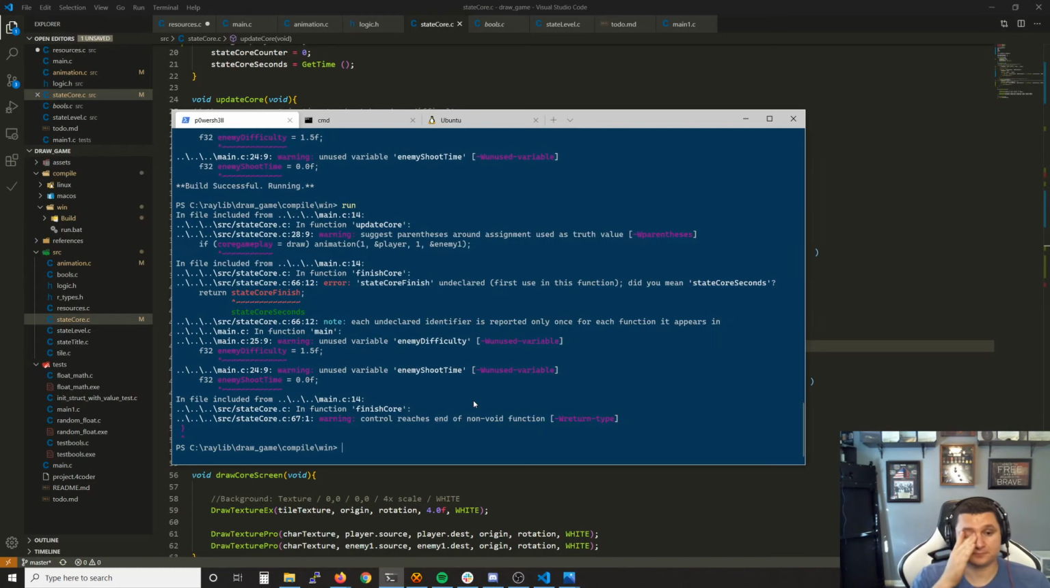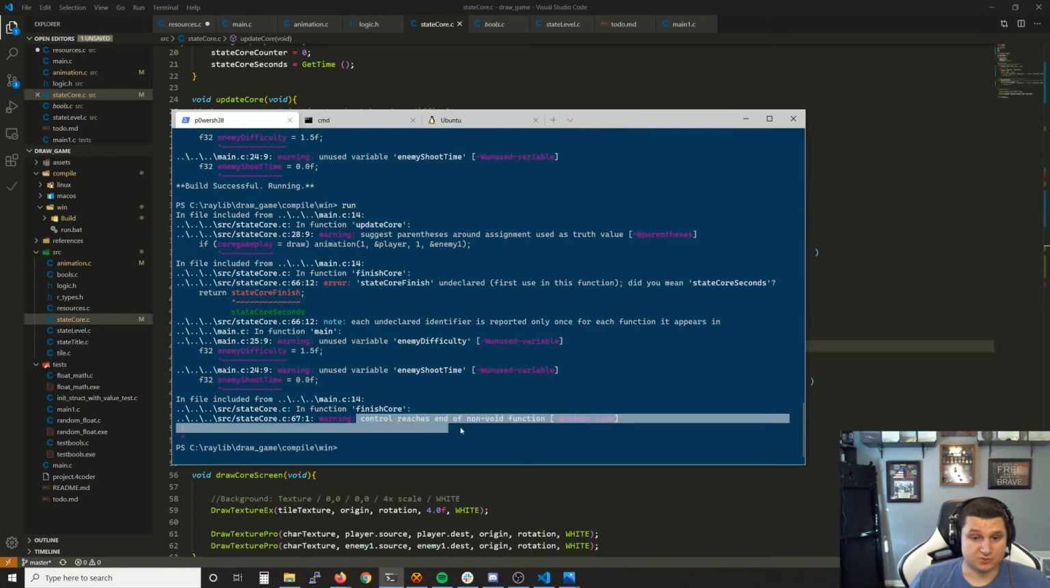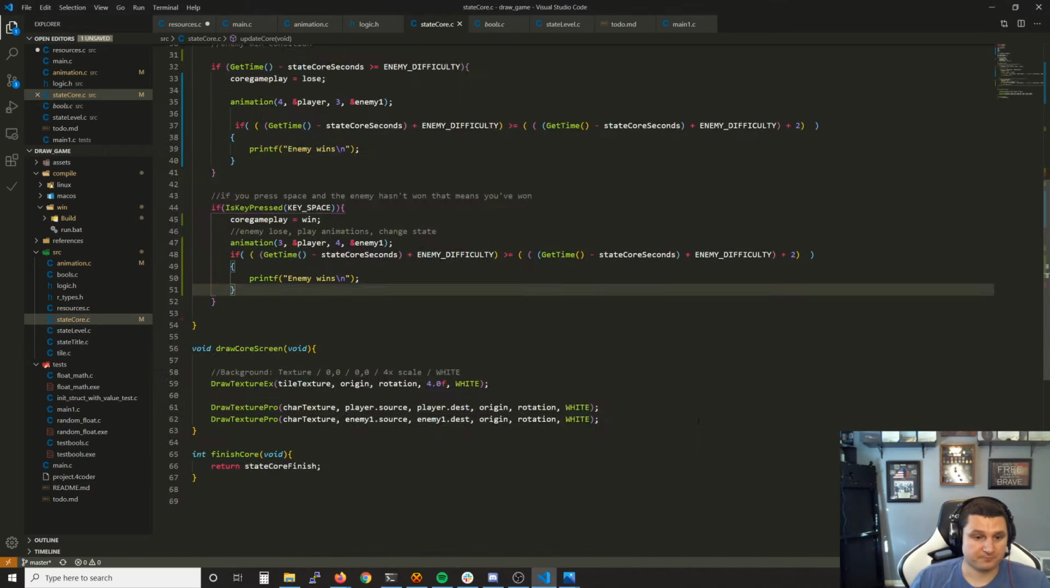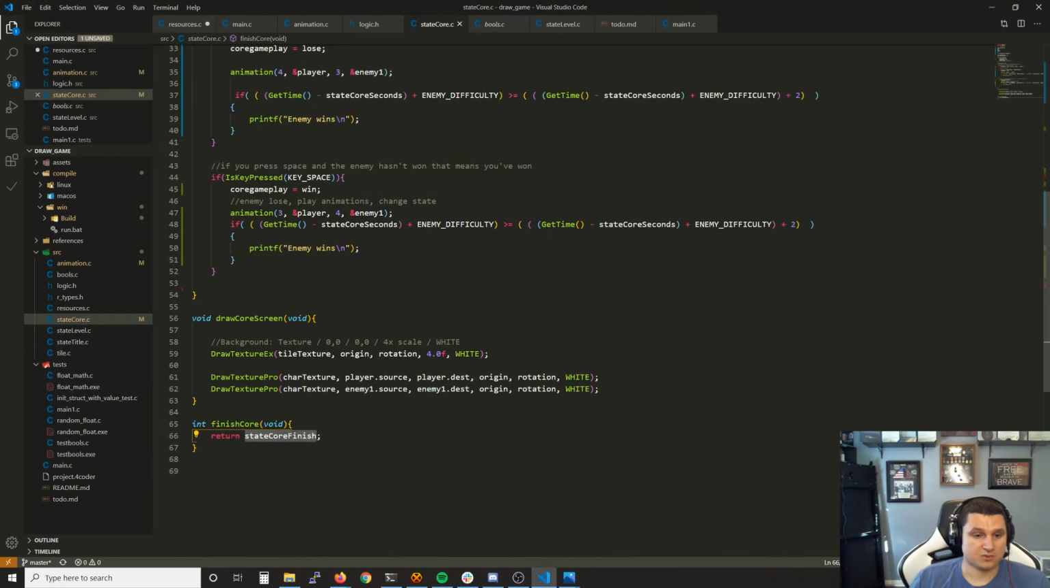I'm missing something. Control non-void function finish core. State core finish. Oh, this needs to return. This can just return 0 for now. Yeah, it's fine.